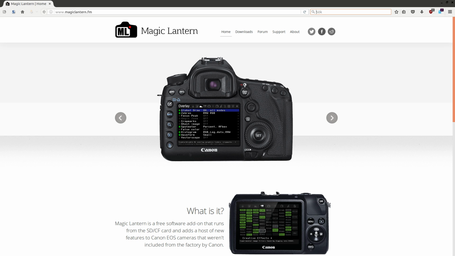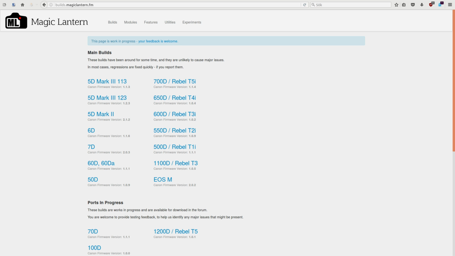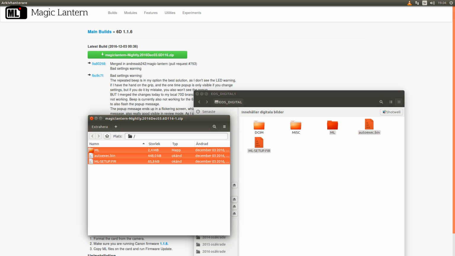go to magiclantern.fm, go to their download page, find your camera and the right firmware version that your camera uses. Unzip the downloaded file. Copy the files and that single folder into your memory card.